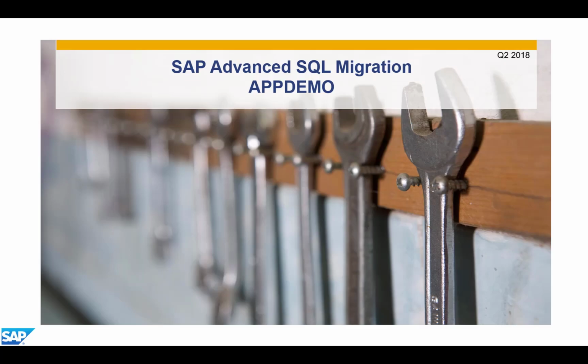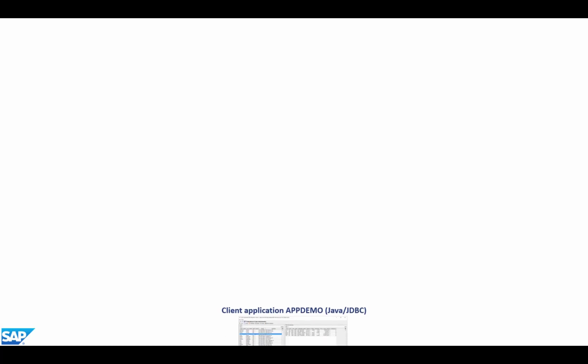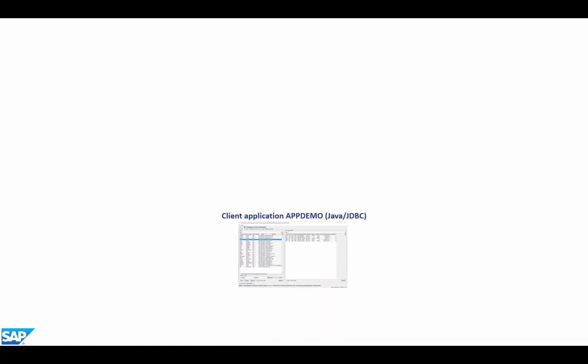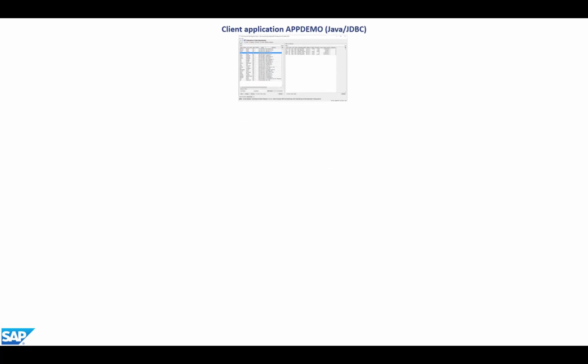SAP Advanced SQL Migration is SAP's powerful database migration tool for custom applications. In this demo, we will show how an Oracle-based application is migrated to SAP HANA using SAP Advanced SQL Migration.